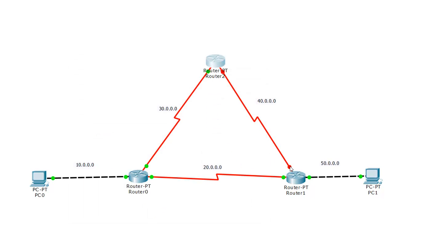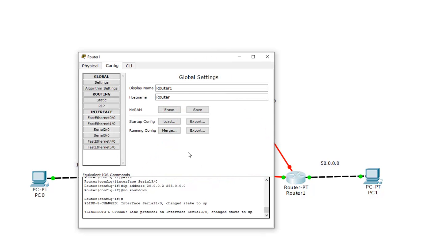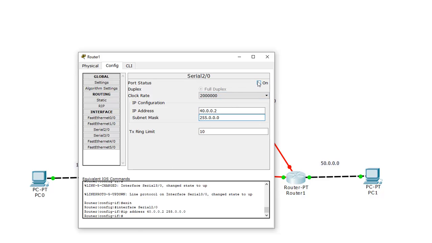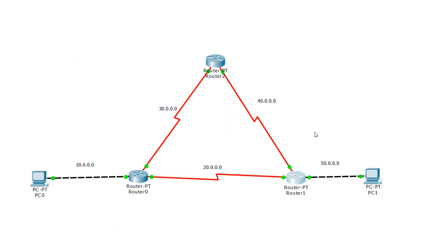So I'm going to the next one, the other end, and this is serial 2/0. Let me go to the serial 2/0 IP address. The IP address is 40.0.0.2, then the subnet mask, then make the port state on. So we assign the IP address for all the interfaces. So the IP address part is over.